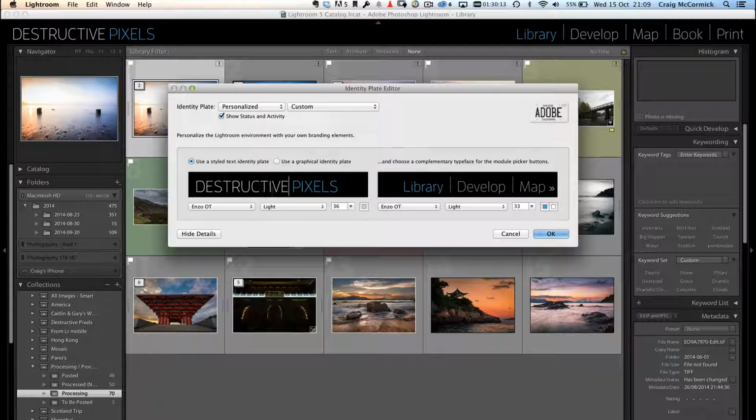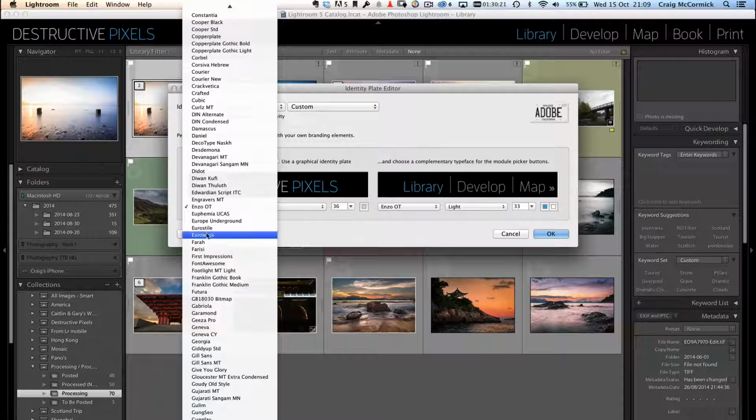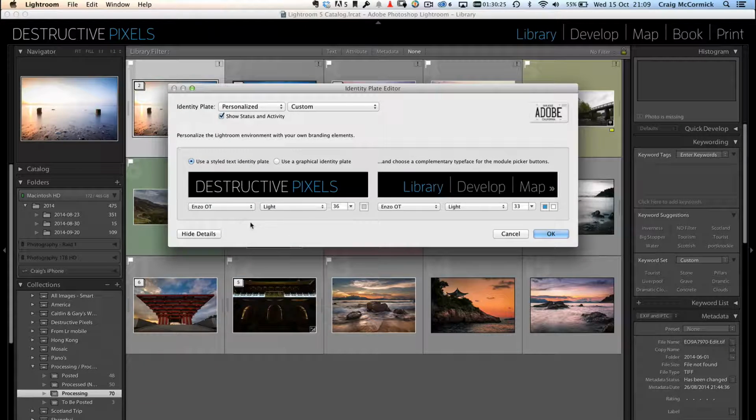And as you can guess, it's really as simple as typing out your brand name or your personal name. And it uses all the fonts that are installed on your computer. So for instance here I use a font called Enzo OT, which is one of Creative Cloud's fonts from their package, and you have a couple of options.